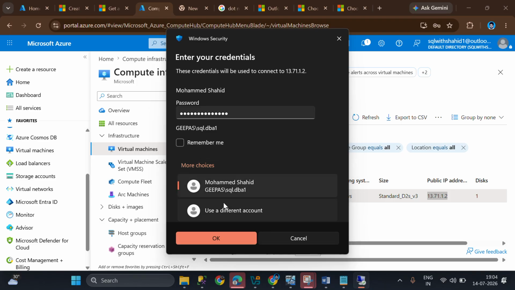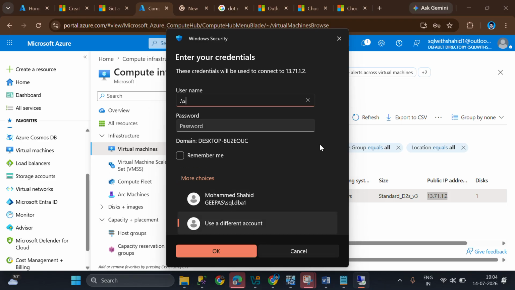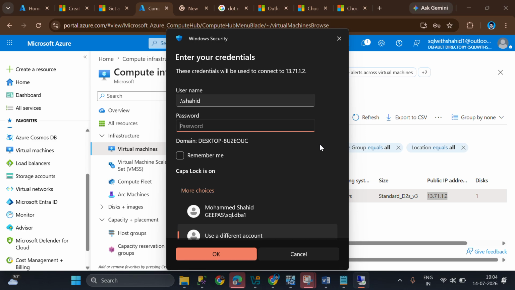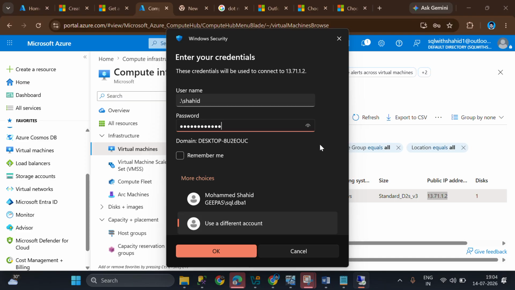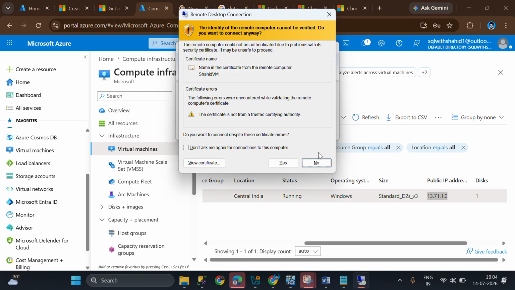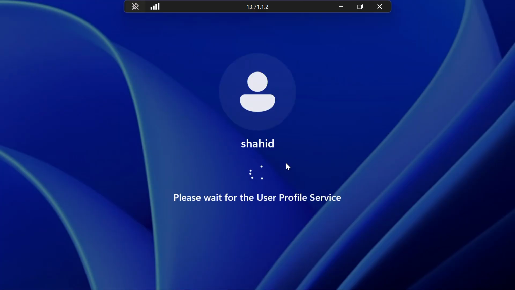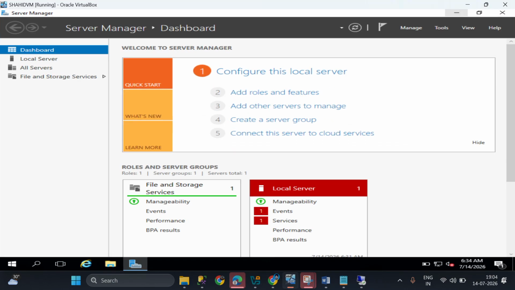After connecting, you can give the password here. Select More choices, use a different account, give the user ID and then the password. So easily you can connect. See, when this banner comes, it means it will connect successfully. So now I am connecting to that Windows virtual machine which I have created in Azure. This is from the Azure network, and this is from my local laptop, that Oracle VM, consuming my computer's resources.